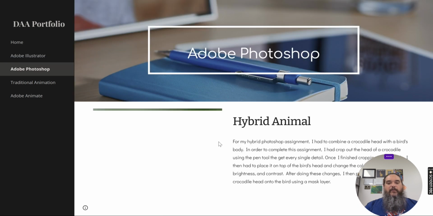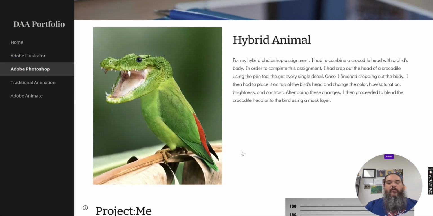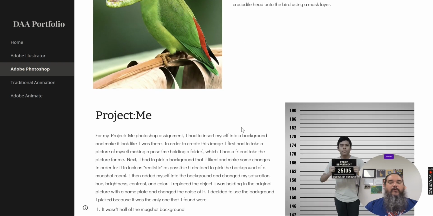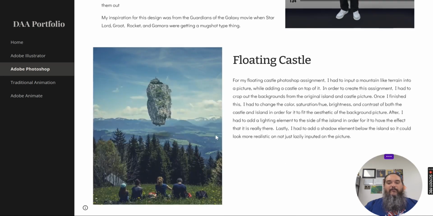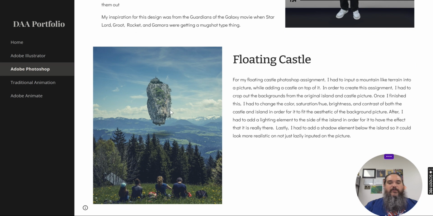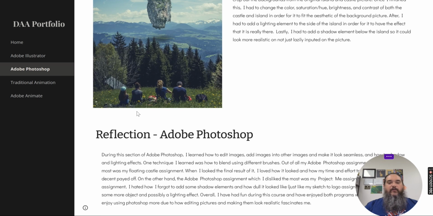Photoshop, some of the things that we'll be doing is, so for our photo manipulations, we will take a crocodile and this bird, and we will merge them into a hybrid animal. You will take a picture of yourself, remove the backgrounds using the different tools, and then you'll insert yourself into a different setting. We'll do a floating castle. So here we're merging some different pictures, different assets together to create this floating castle.